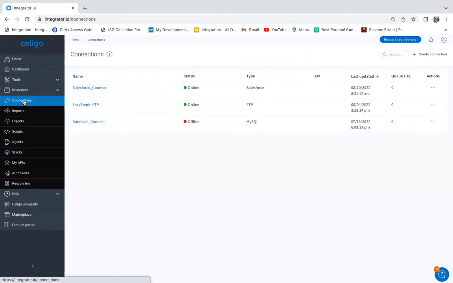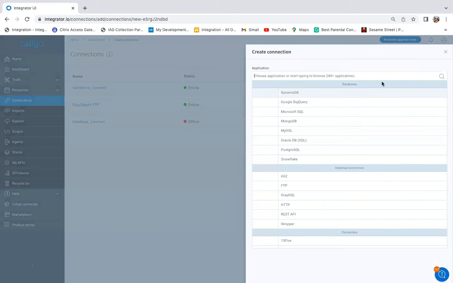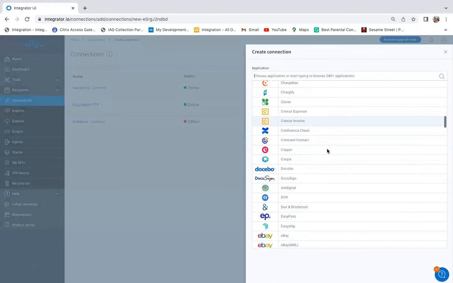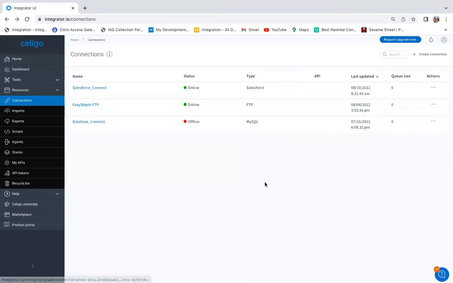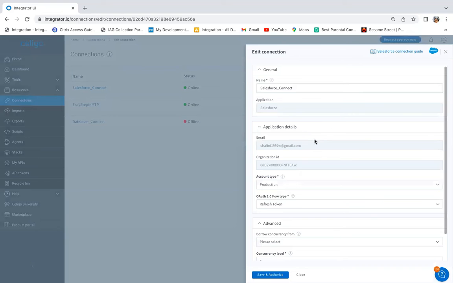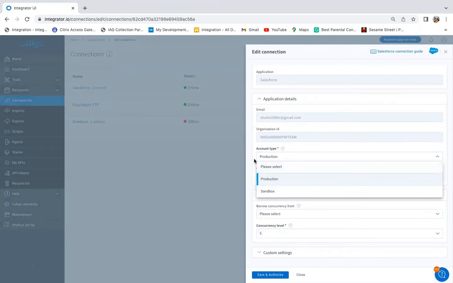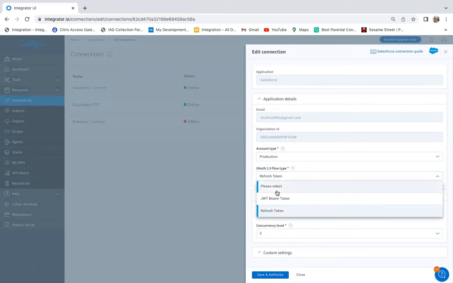So if we go into connections first. So connection defines how integrator.io connects to an application, right? So if you try to create a connection, you'll be able to find different applications over here, nearly 240 plus applications. So you can select any one of them and provide the credentials and you're connected to that application, right? Let's look at Salesforce connection in detail. So here you'll be providing email and organization ID, account type, production or sandbox, and OAuth 2.0 flow type. So the two options here we have are JWT bearer token and refresh token.